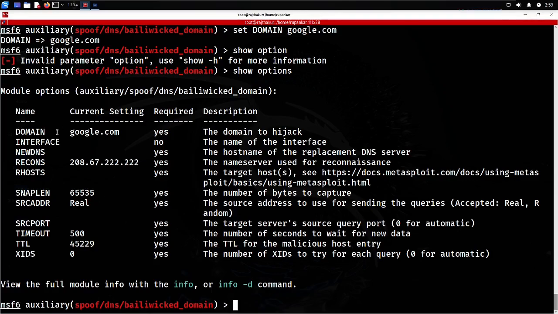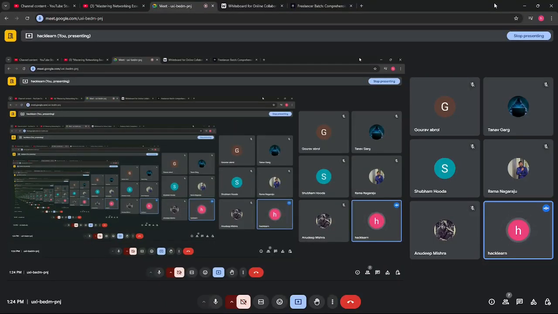Okay, so now my domain is being set to google.com. If my victim tries to reach google.com, he will be redirected to my particular website. If you are typing google.com in your browser, I am going to redirect you to my website. If I set the host to my own website, I will be redirecting you to my website only. So that's how this attack goes.